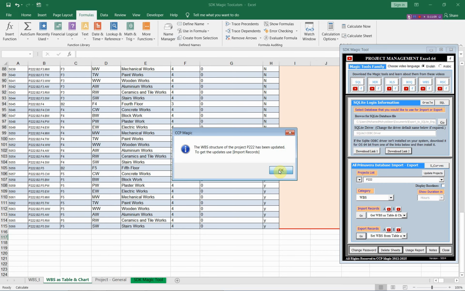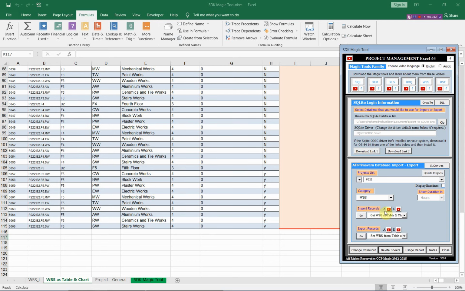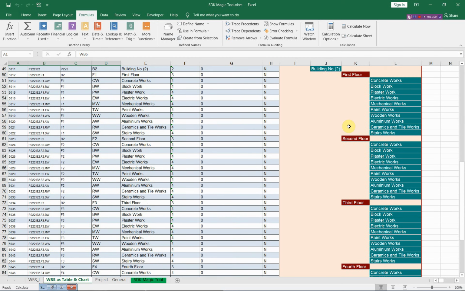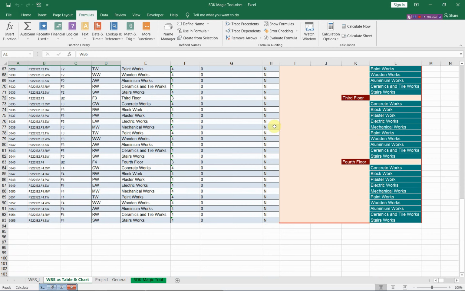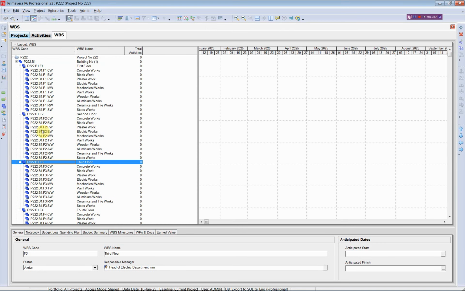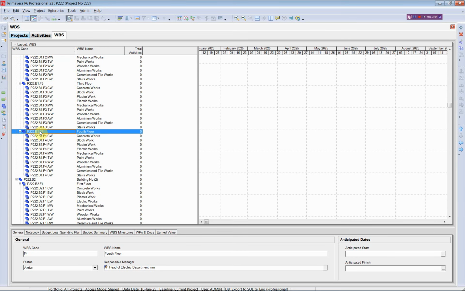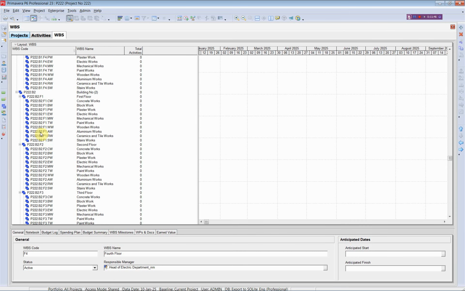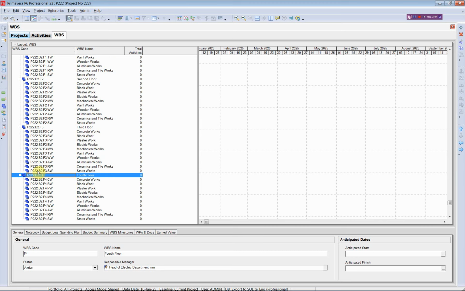Now we have these updates have been done. Let us import the WBS again. As you see, we have now only 4 floors. Number 5 has been removed. When we go to Primavera to check these updates, we have here number 5. Let us refresh data to get the updates. As you see now, we have only 4 floors in building number 1, and we have only 4 floors in building number 2.